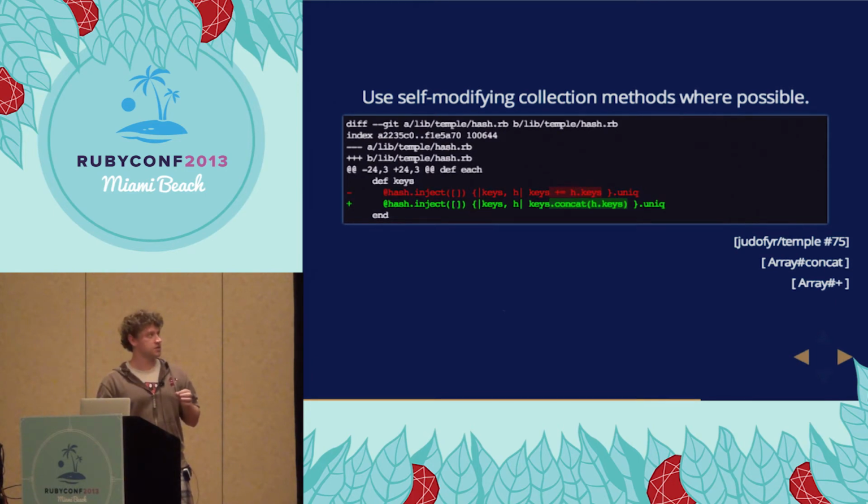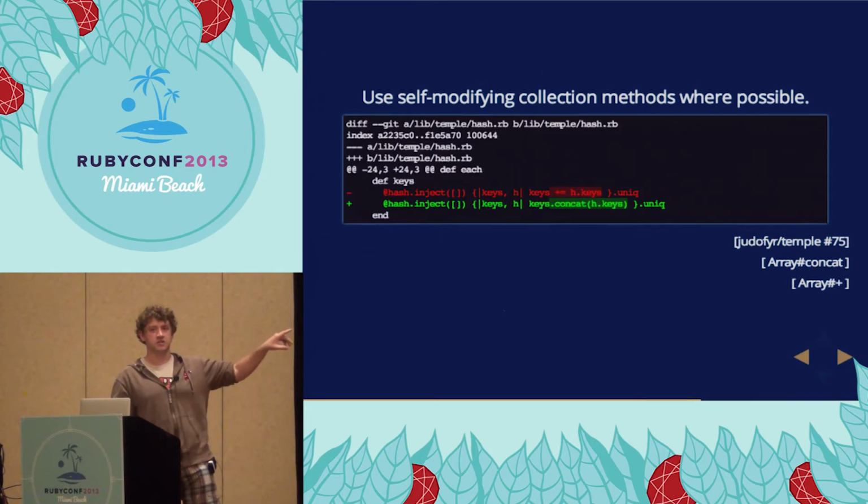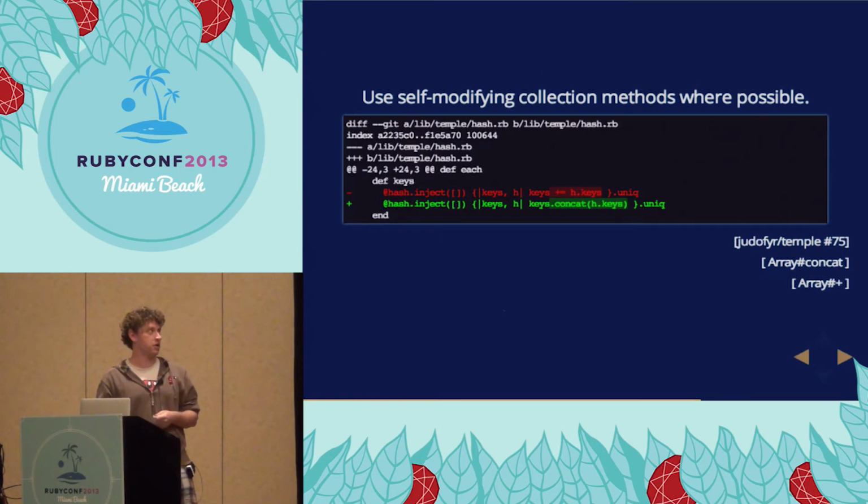And the Ruby documentation is actually really good about this, so I have some links to the documentation there. Ruby's documentation says plus will allocate a new array and fill it with the contents of keys and h.keys. So that's allocating a new object right there. In this case, we don't need to allocate a new object. We can use the concat method instead, which will concatenate the second array onto the first array and reduce our allocations.